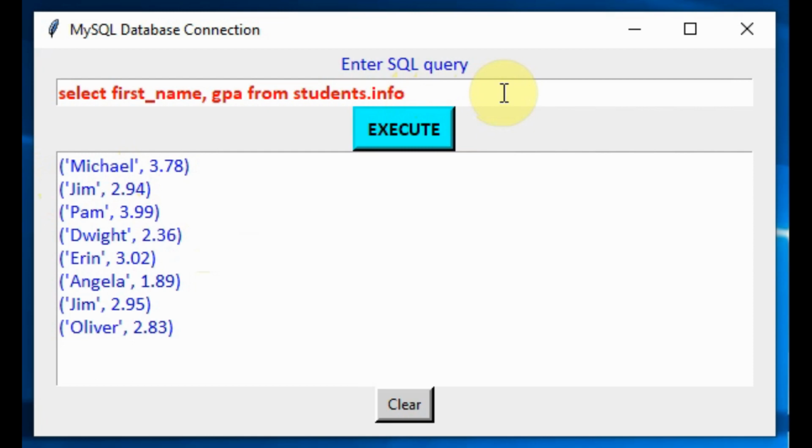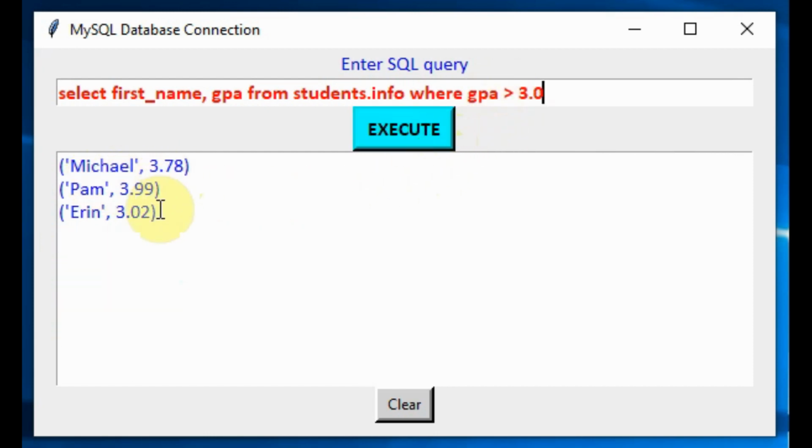Now we can further filter this by using the where clause, where let's say GPA is greater than, let's say, 3. So we get these results. We can always clear the contents.